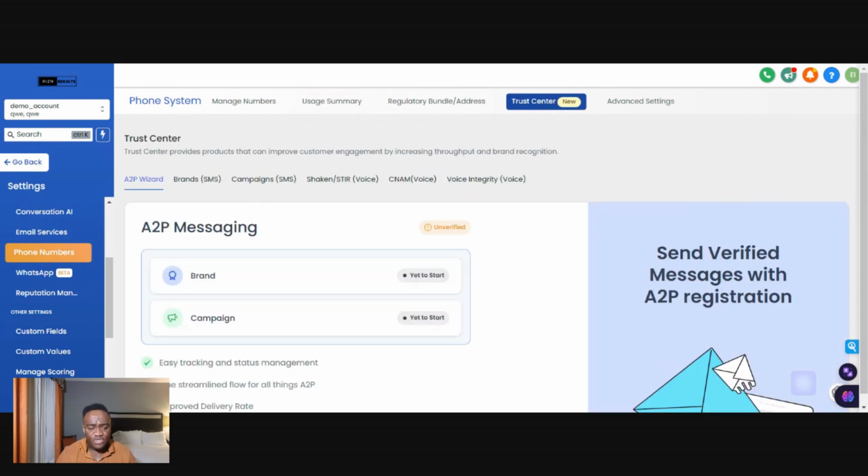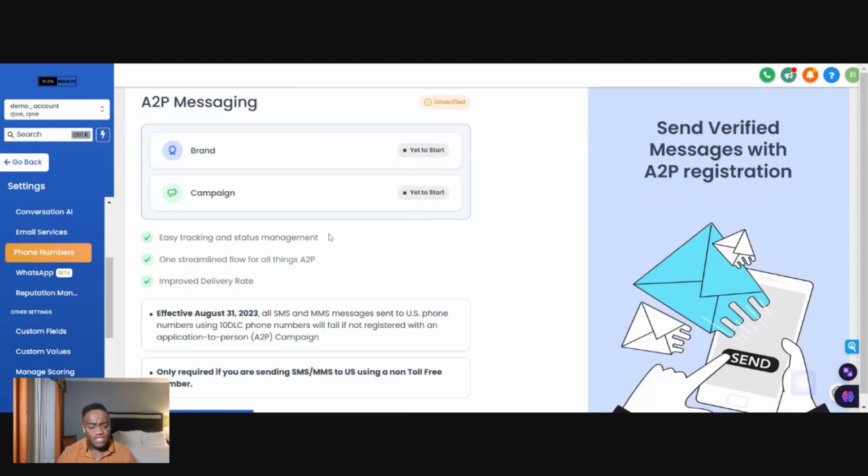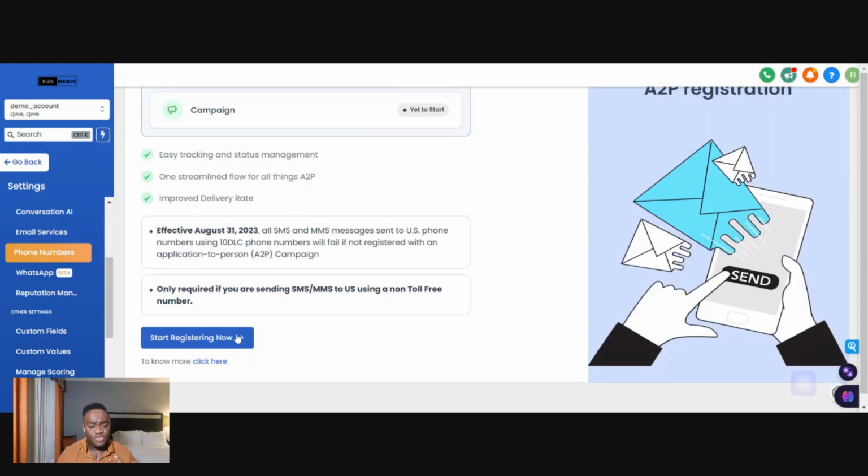Now, on the Trust Center here, this is what you want to do for the A2P verification. When you go to the Trust Center, you want to navigate to where it says Start Registering Now.